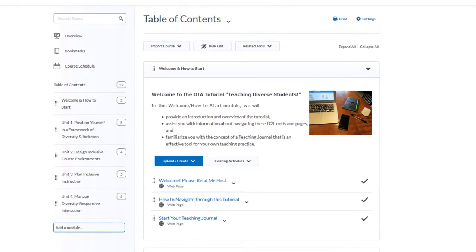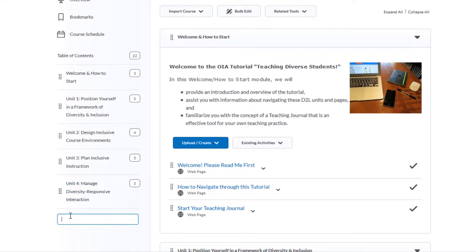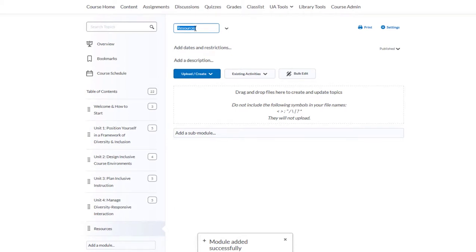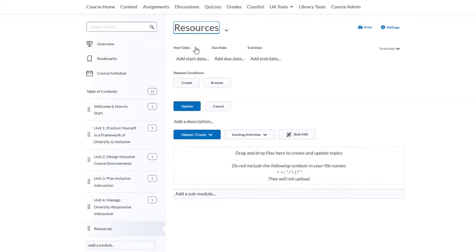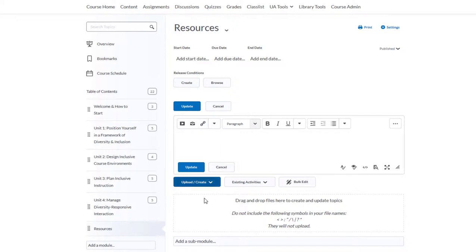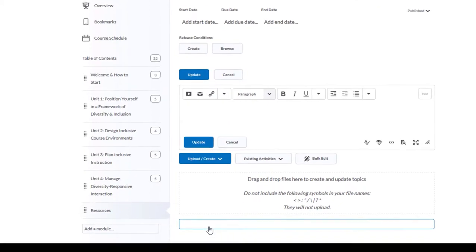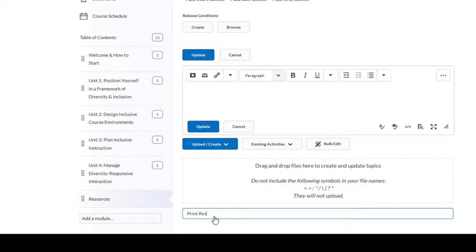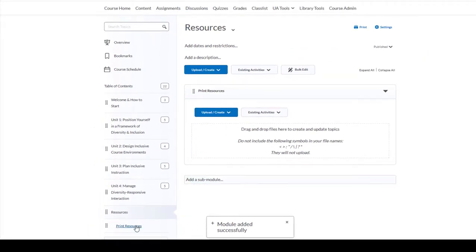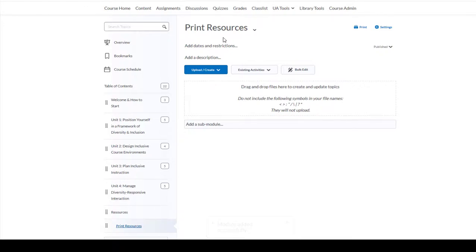When you create a module, a new tab appears in your navigation panel. You also get fields, which you can click on if you want to change the module title, or opt to add a start, end, or due date, or include a module description. You can also create submodules which nest under your modules. Click on the submodule to access title, description, and dates fields.